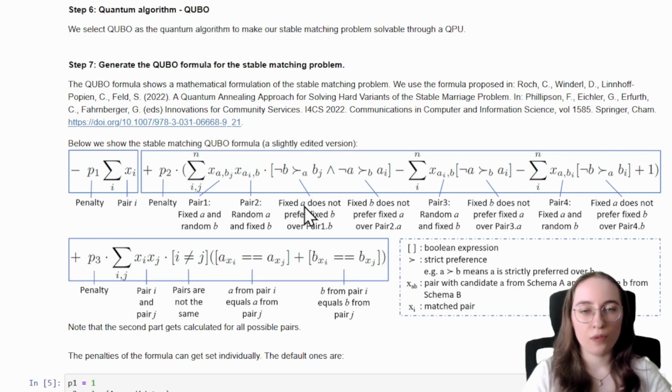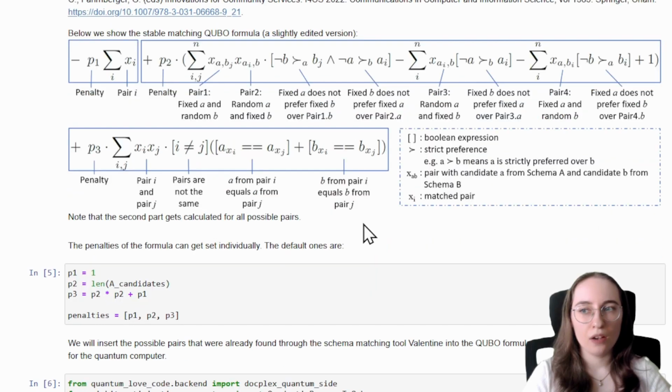It stands for the stable constraint, so we try to promote pairs that are not blocking and will add penalties to pairs that are blocking. The third part stands for the constraint that no one is matched twice, that we have only monogamous pairs in the end. For this formula, we can also set the penalties.